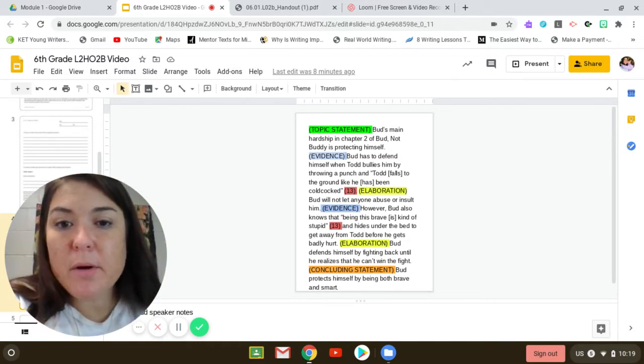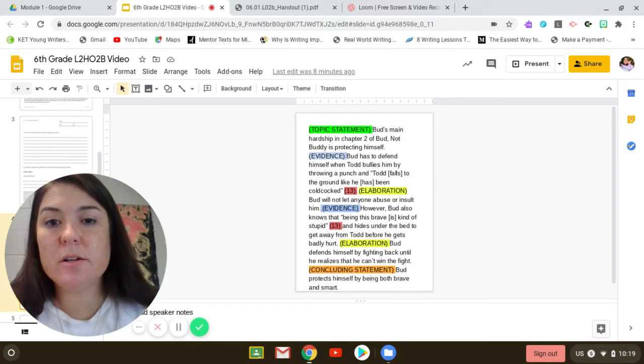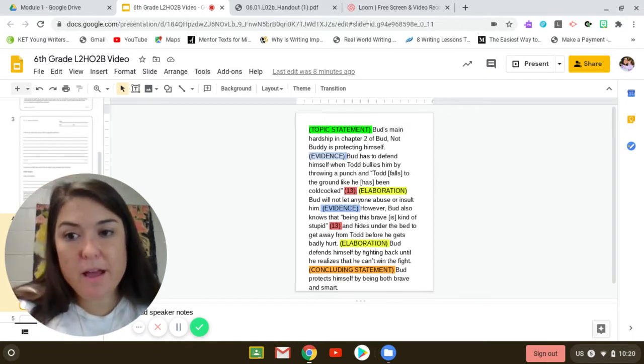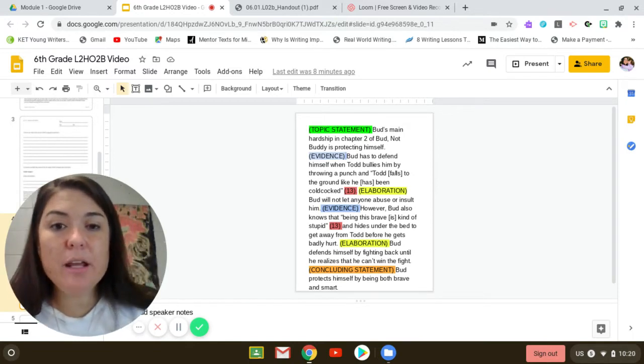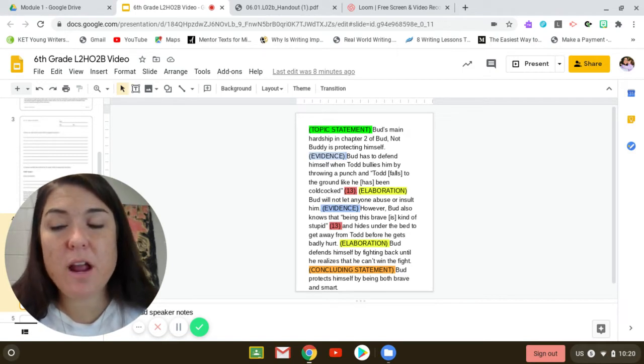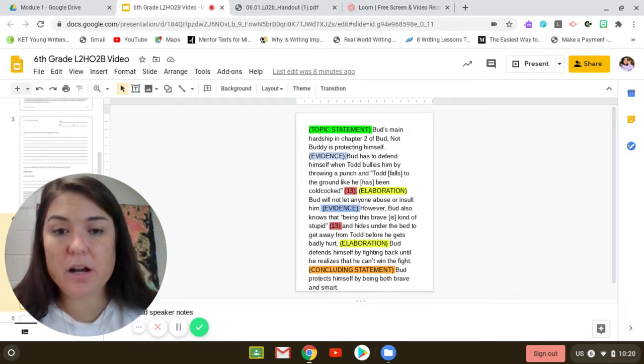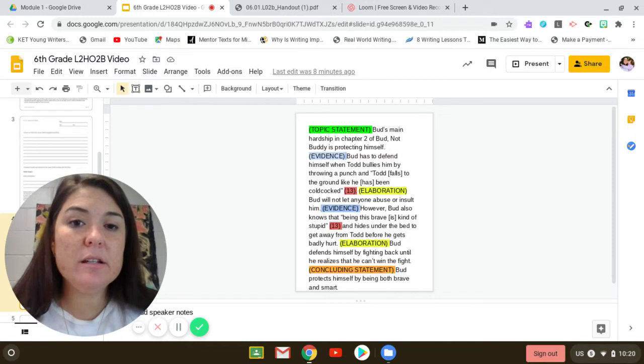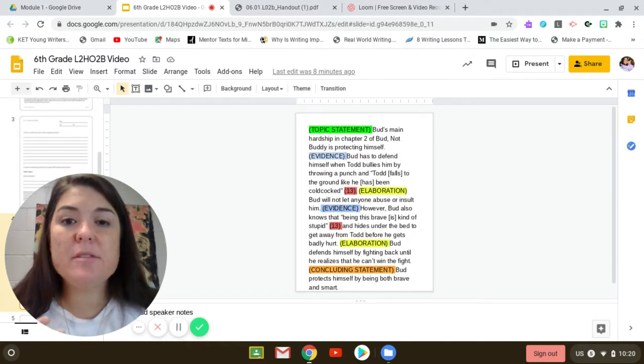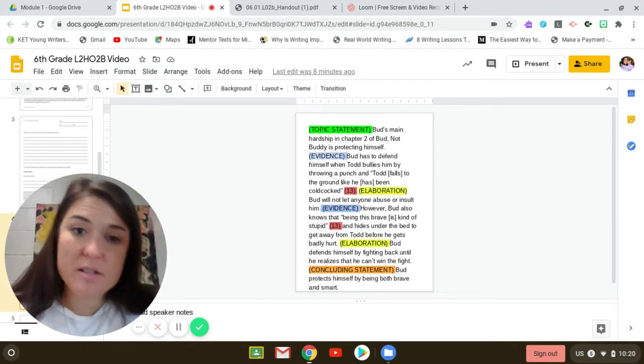Next in yellow is Bud will not let anyone abuse or insult him. So basically you found that piece of evidence, and I would even encourage you to use a text frame if you're struggling putting this all together. And you could say, I know he defended himself because Todd falls to the ground like he's been cold cocked after he's been punched, because he had to punch somebody.